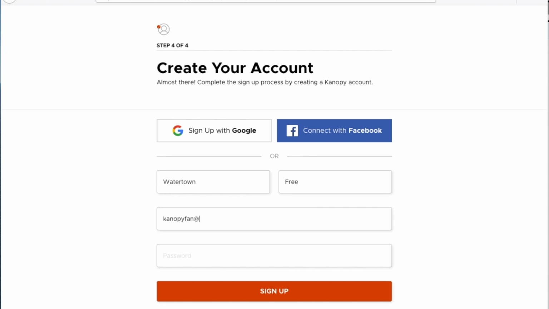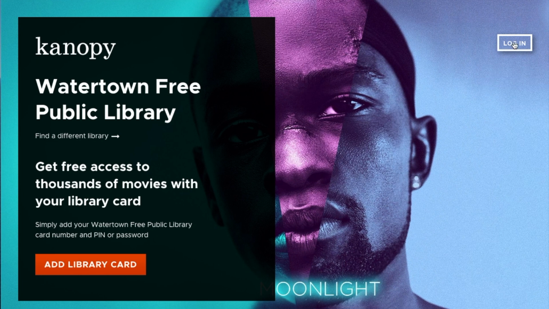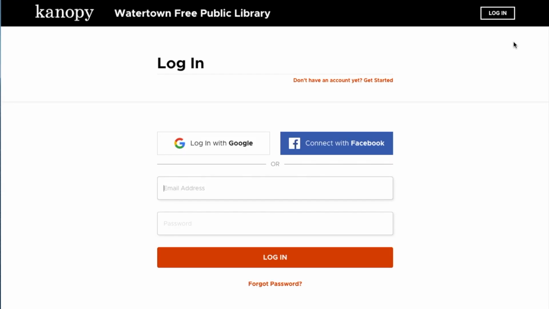Be sure that you have access to this email address because you will need to confirm your Kanopy account before you can gain access. Enter a password. This can be a unique password or one you've used before. Then click Sign Up. Once you've confirmed your account, you can click Login.